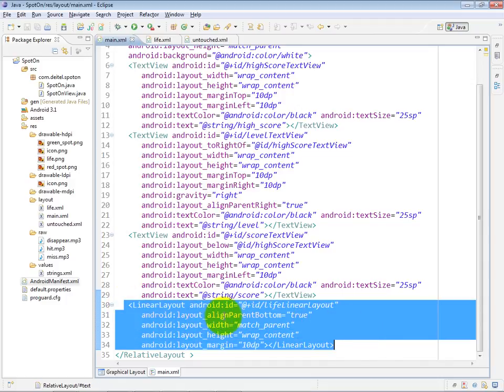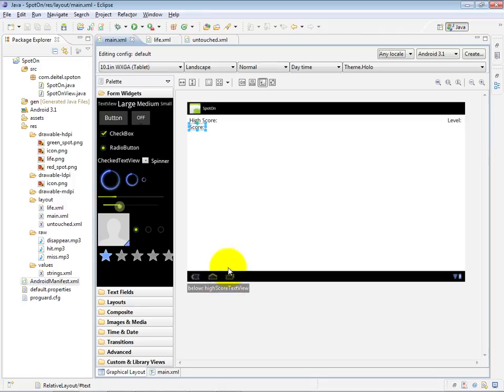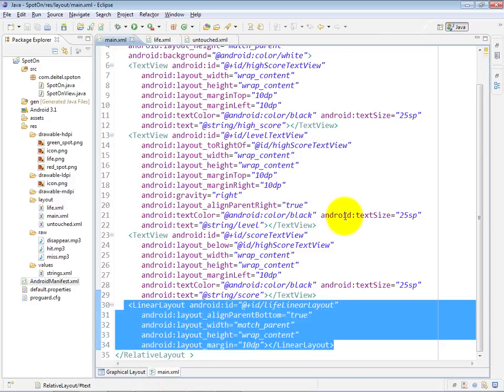Going back over to our XML, the last piece is a linear layout, which we've set with layout align parent bottom set to true, and what that does automatically is put it at the bottom left side of the user interface. Of course we could also put it at the bottom right if we wanted to, and if we did we would have to go back and use the align parent right attribute as part of this element.